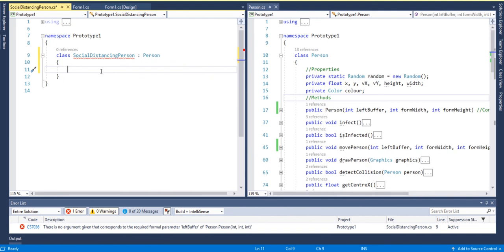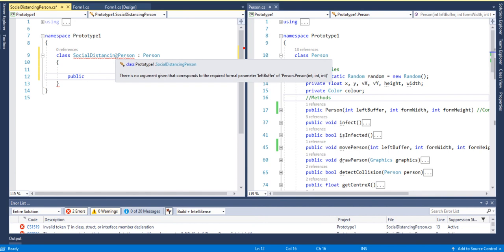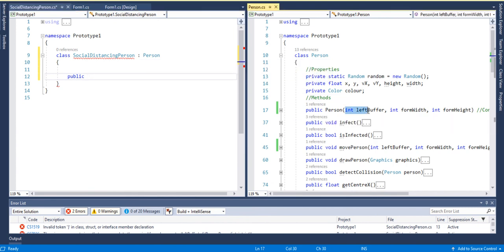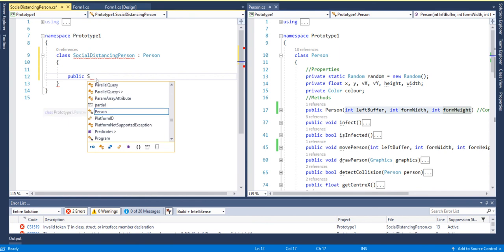And first up, we need to create a constructor. So public, because that's why we're getting the error at the moment. We don't have anything, no parameters that match person with 3 integers. Because even though we're creating a socially distancing person, initially every person, even this inherited class that we've gone for, is going to need these 3 things: the left buffer, the form width, and the form height. So to make a constructor, you make it exactly the same name as the class.